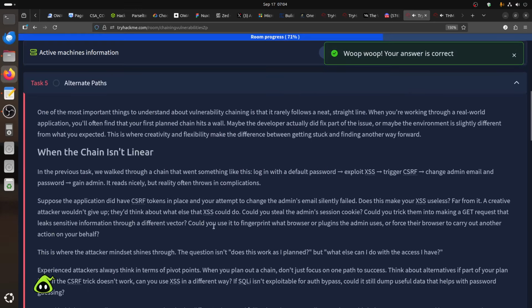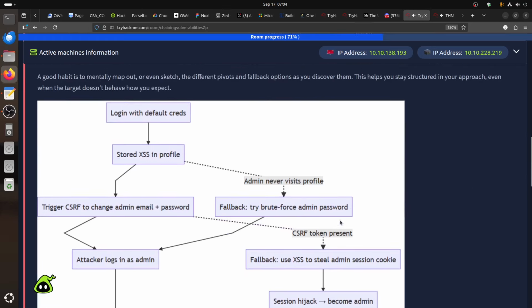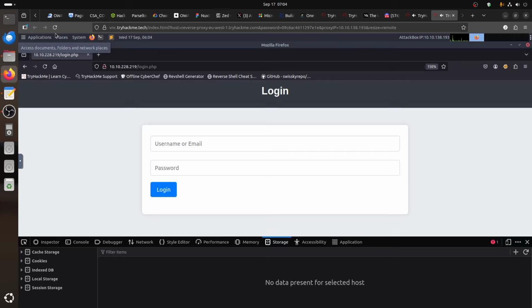Here's the idea: suppose the application did have a CSRF token in place and you attempt to change the admin email, it silently fails. Does this make the attacker useless? Far from it. A creative attacker wouldn't give up. They think about what else the attacker could do and steal the admin session cookie. So let's try, for example, to get the session. So now we can steal the session.